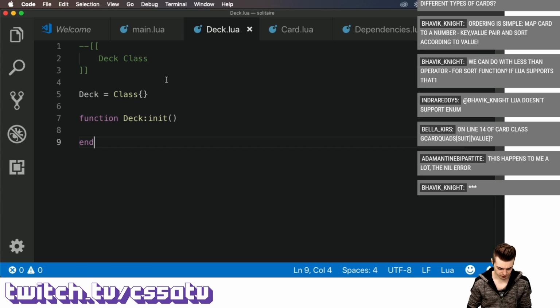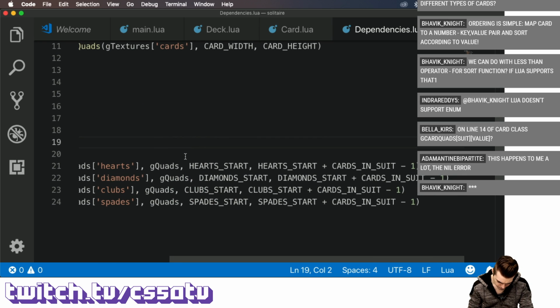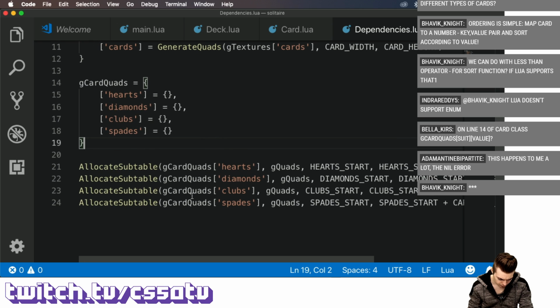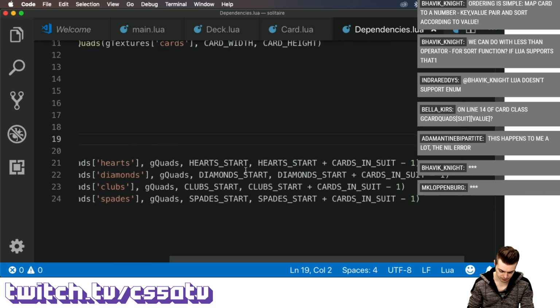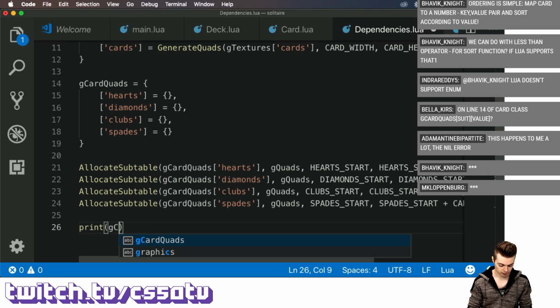Did we screw something up with our allocation? Because these aren't failing, right? Hearts, diamonds, clubs, and spades. We're filling the hearts, right? Allocate subtable. So as a sanity check, what I should probably do is just print gCardQuads hearts. And let's just make sure that it's printing out a table.